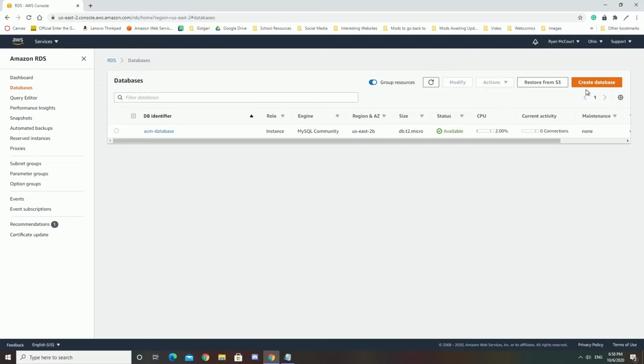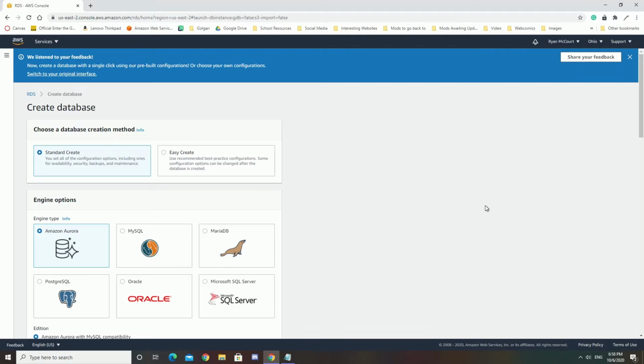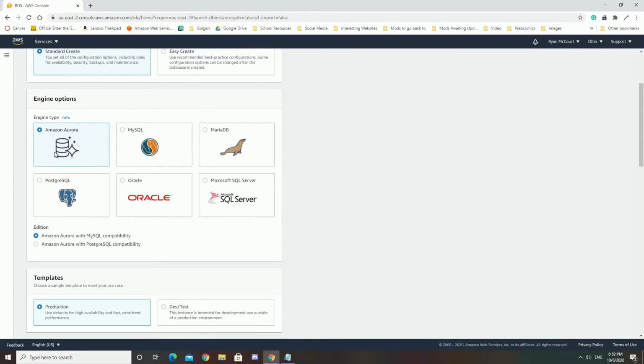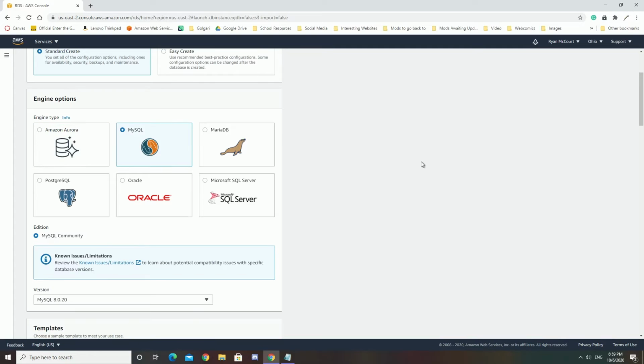So click on this Create Database button here, and you'll be brought to here. Keep this setting Standard Create, so we're going to put in all of the options, and most of you have probably taken or will take MySQL at some point, or database systems, which is in MySQL. So you're going to want to switch it to that. That way you can interface with it with standard SQL code.